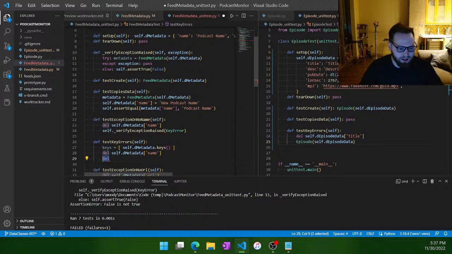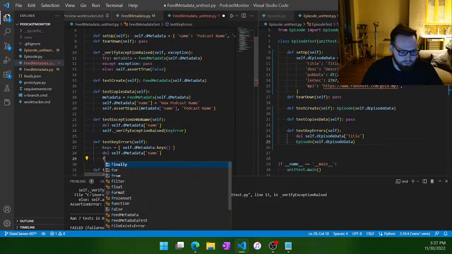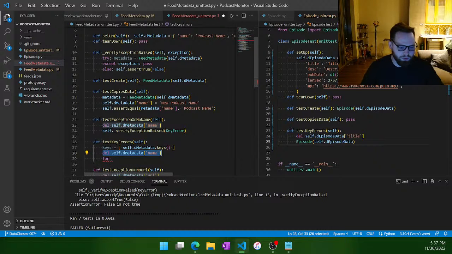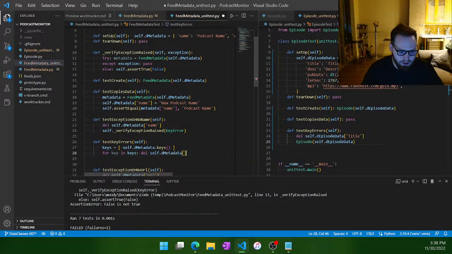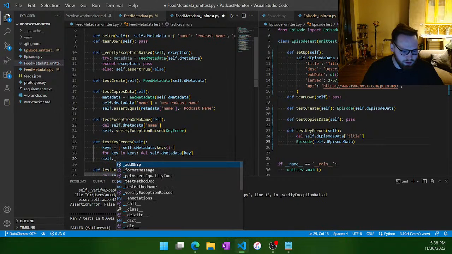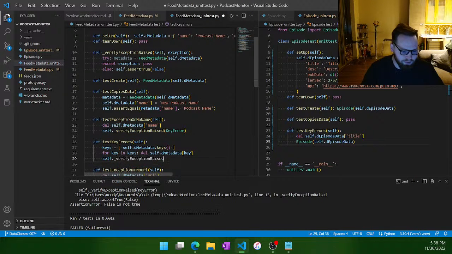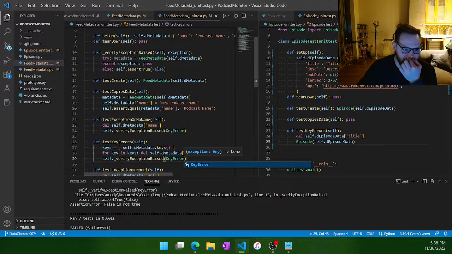And then I'm going to say, actually no, I want to say for key in keys. I just don't want to mess up the keys, even though it'll probably be fine. I want to do a delete, and I want to delete that self.metadata key here. And now I want to run the verify exception raised, which is just this logic up here.